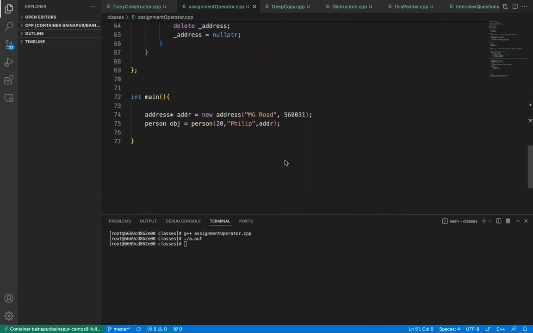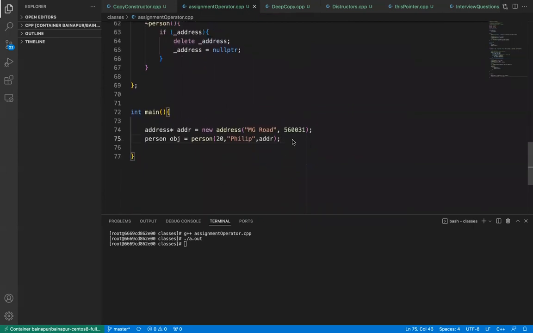Before I write an assignment operator, let's see when the assignment operator is called. So what do we mean by copy assignment operator? The copy assignment operator is the overloading of the equal to operator, right? In mathematics, what does equal to mean? Equal to means whatever is on the right side will be copied to the left side. So the same meaning applies here as well.